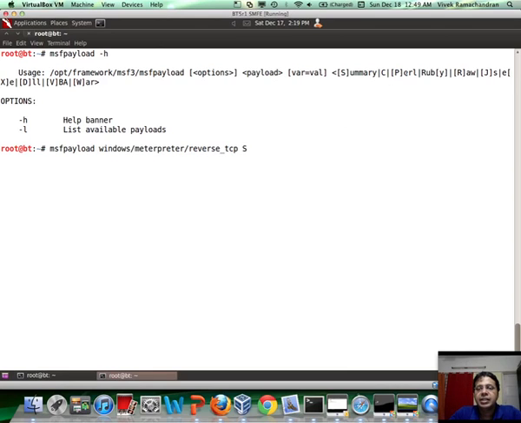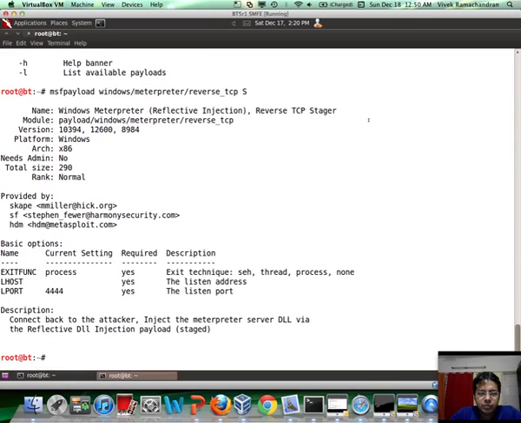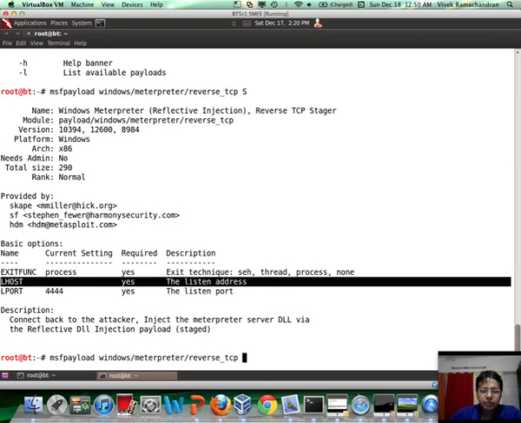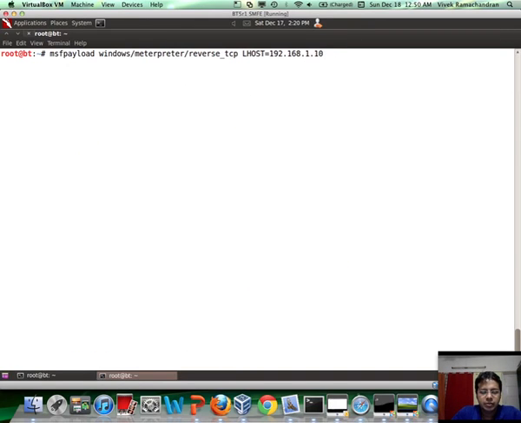What we will do after that, after filling up the appropriate options, is use the X option to actually create a standalone executable from this payload. So it looks like the only option we require is the LHOST, which is basically the IP address of the attacker machine, which is 192.168.1.10 in our case. I use the X option to get an executable, and we will call it reverse tcp.exe.